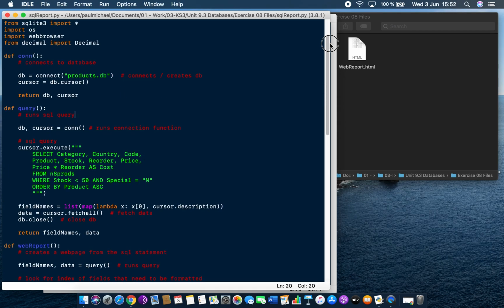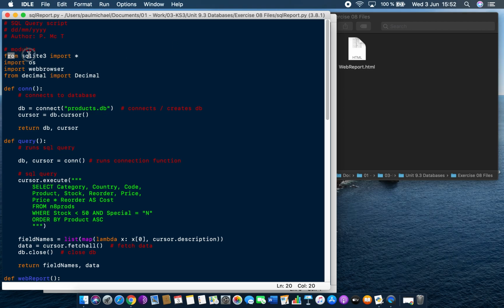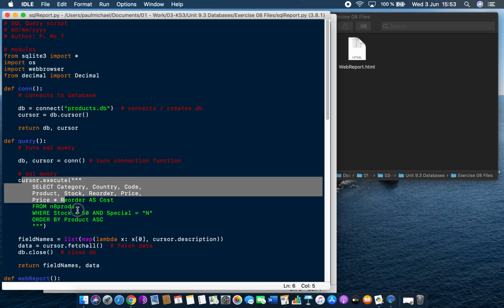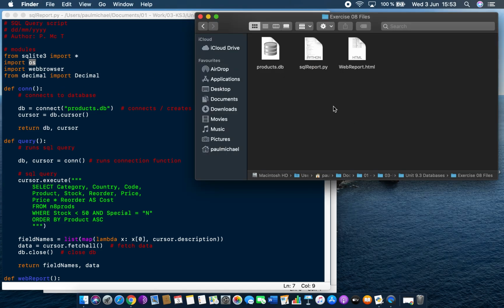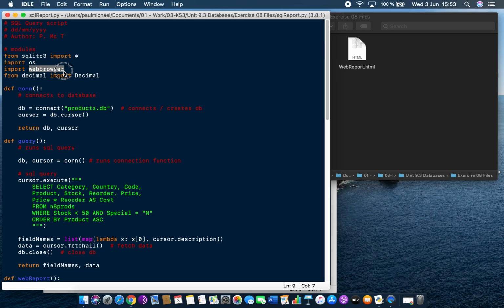As you can see at the top, we've used a few different modules here. We've got SQLite 3 that lets us do this kind of stuff. We've got this OS one that we used to find out where our files and folders are. And we've got this web browser, which allowed us to open this web page using your default browser, and then we use decimal to get decimal points.